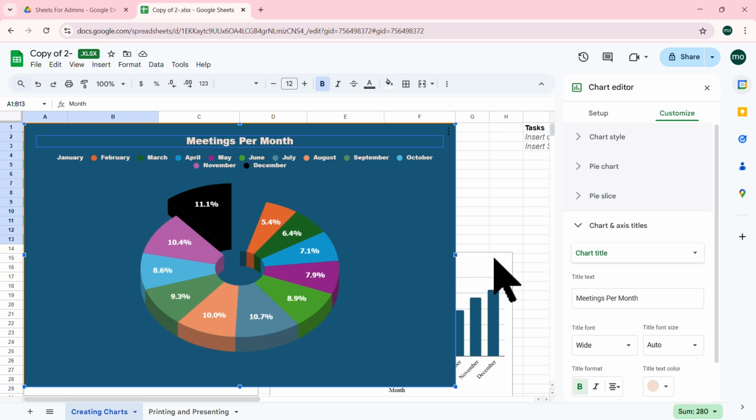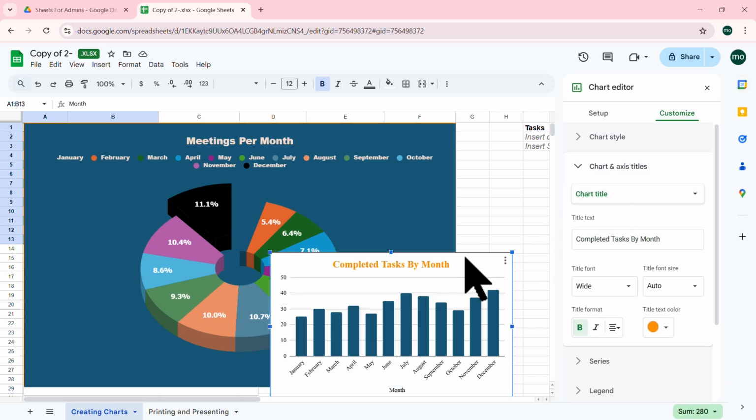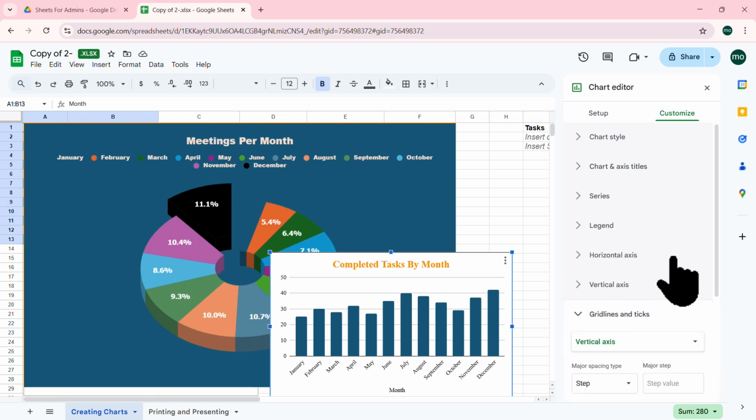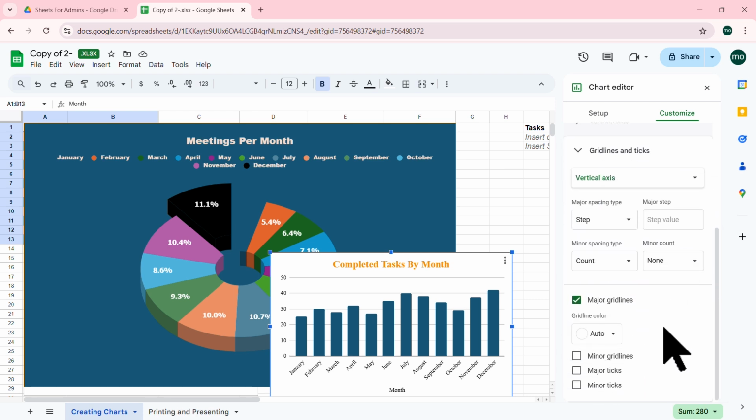So depending on the chart that you're working with, you will have different options under the Customize tab. If I click on the column chart here, you can see I'll have some different options in here, such as the horizontal axis, vertical axis, and then grid lines and ticks. So you can either leave the chart as is, but if you do need to make any customizations, just click on that Customize tab, and we can interact with all of the individual elements that are on the actual chart.